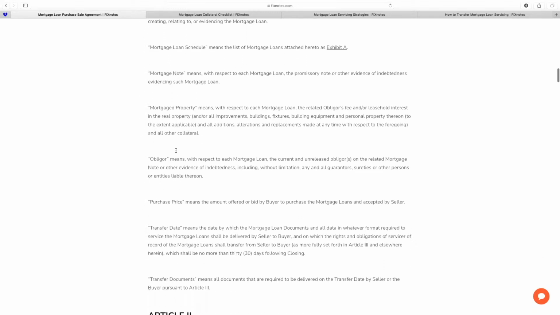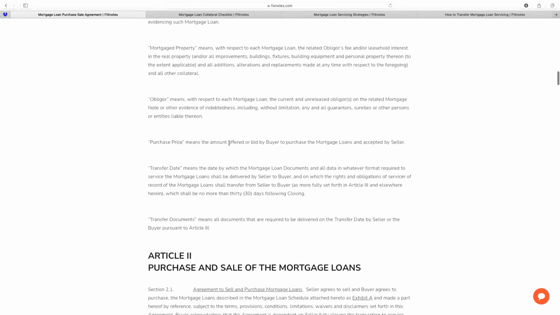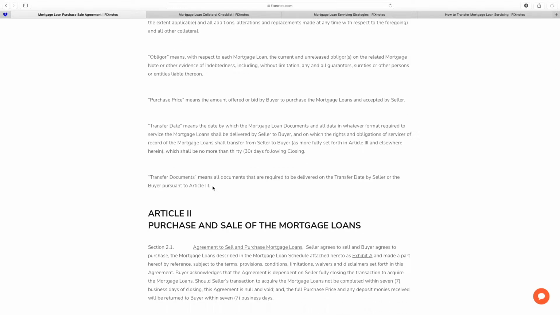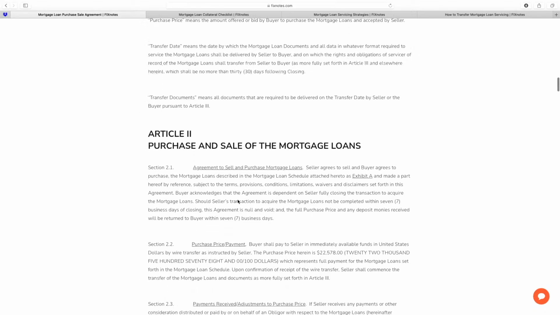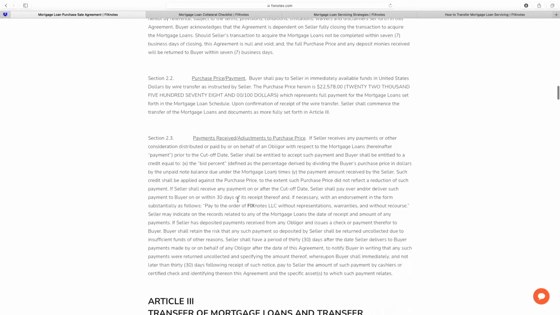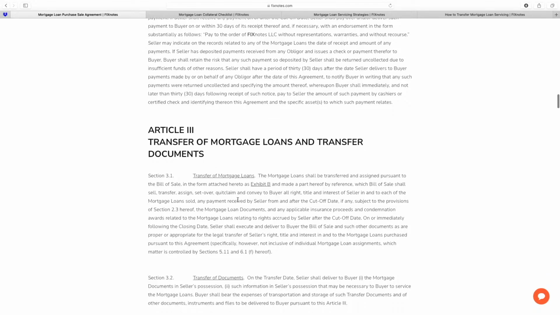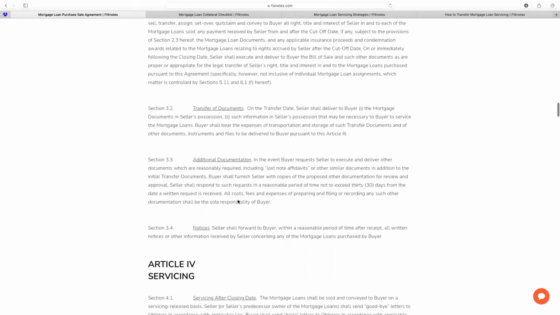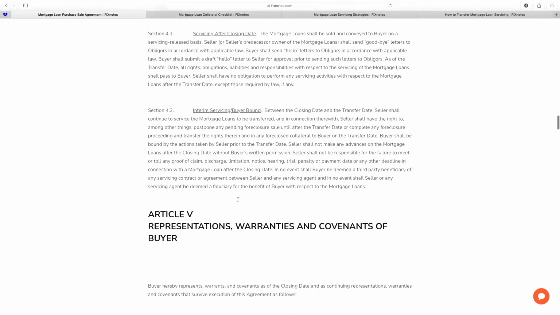So as we scroll through, a lot of these are just general terms. Of course, you want to know the purchase price and the transfer date, when you're going to actually get the servicing transfer from the seller and the collateral document transfer as well. You can see the details here of the purchase price and how the price is allocated across the portfolio. As we scroll down, we can see some more detail about servicing.